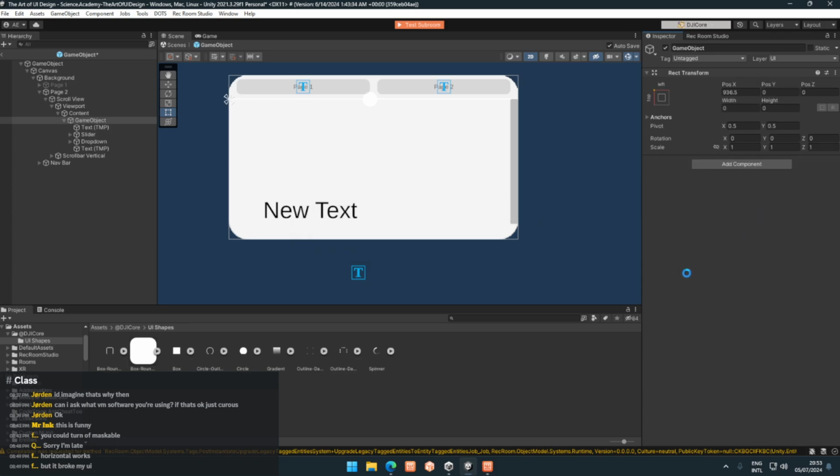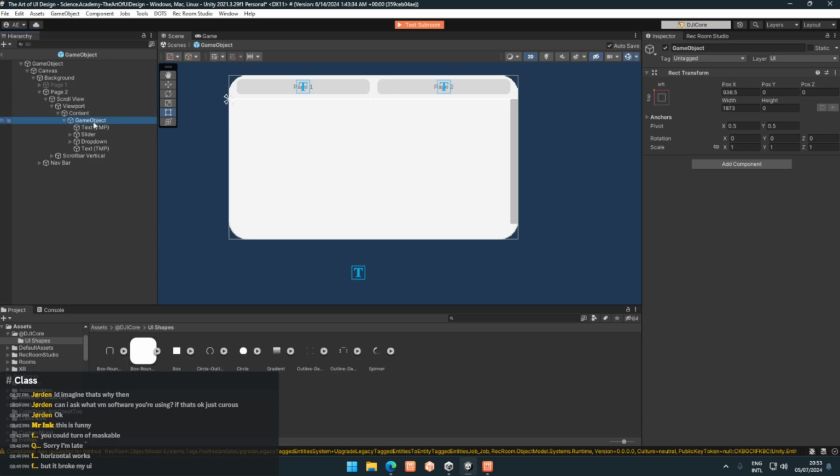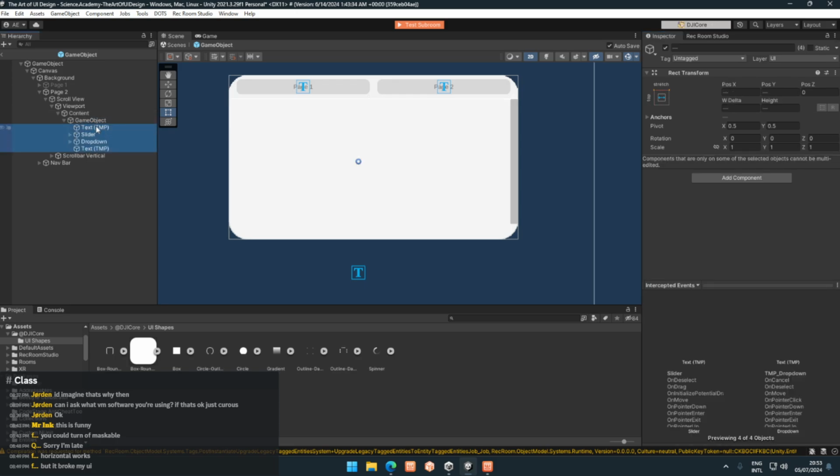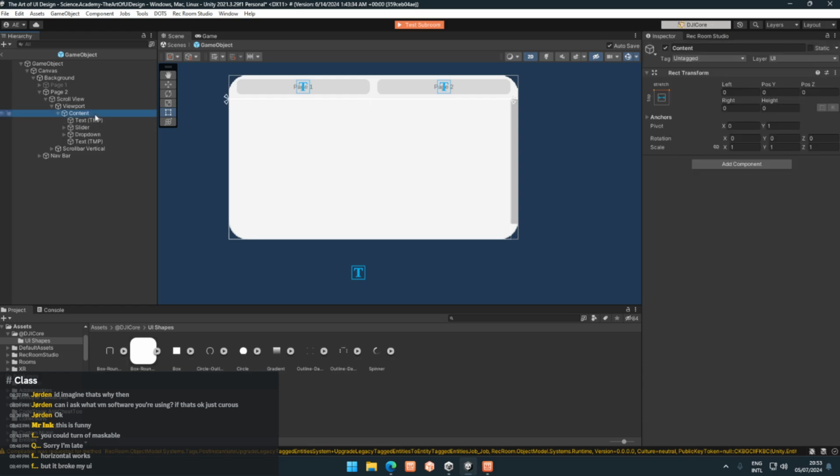Yeah, I'm not sure why this is not working. Okay, we'll revisit that later. For now, we'll just set the page size manually, I guess.